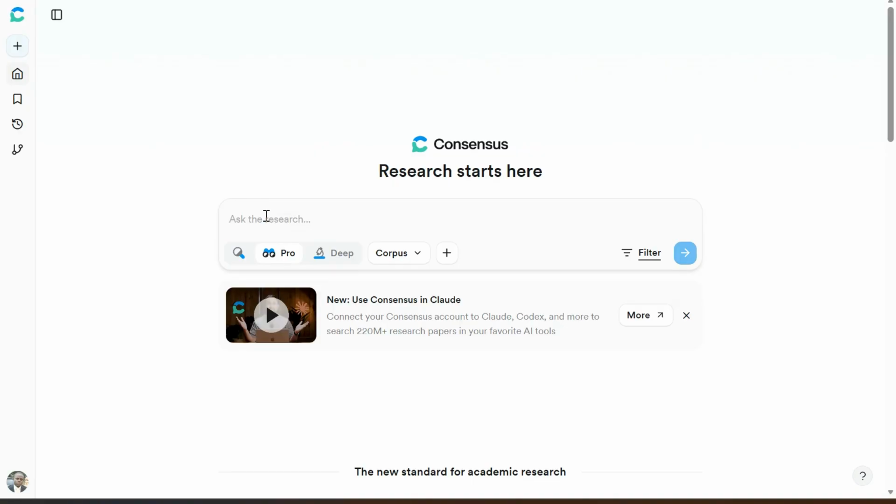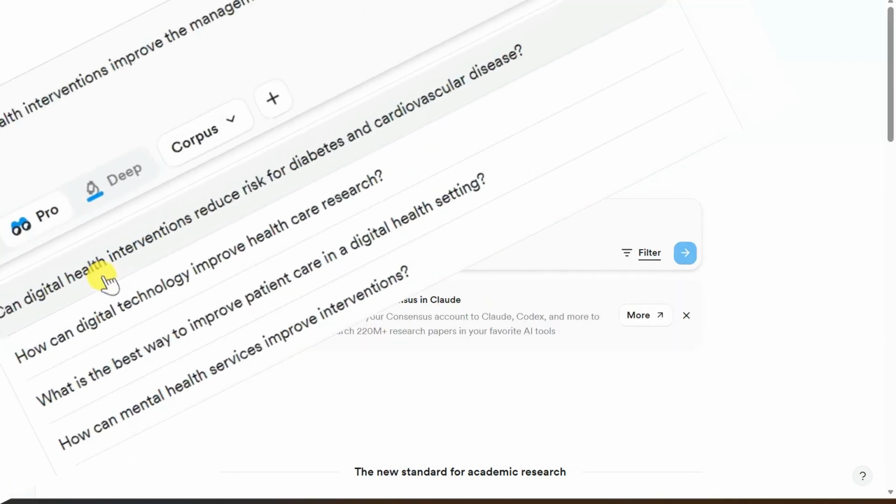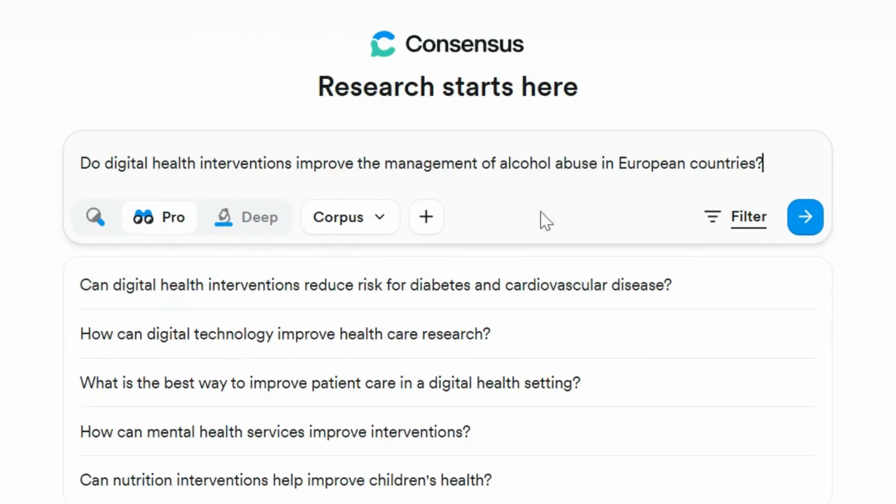You refine, narrow, and sharpen your focus in later steps, but starting with Consensus correctly sets the foundation for everything that follows. This AI-powered engine only searches through peer-reviewed literature and not the open web. So start by entering a broad question related to your field of interest. Instead of just keywords, you can use a full question like this one, which I will paste here. The question says, do digital health interventions improve the management of alcohol abuse in European countries?